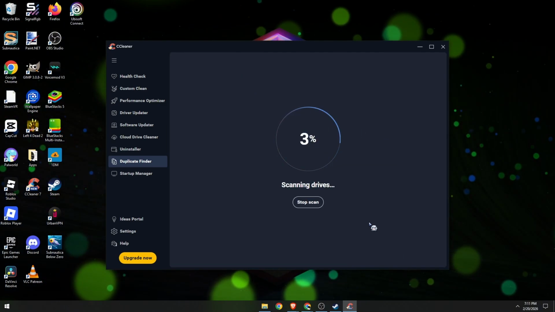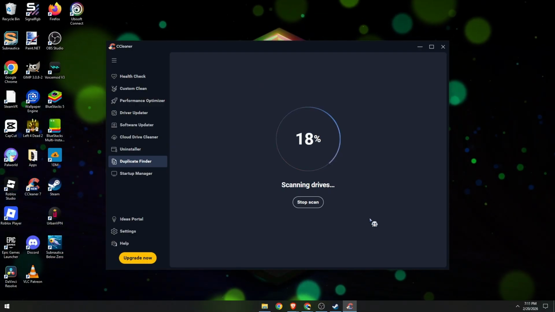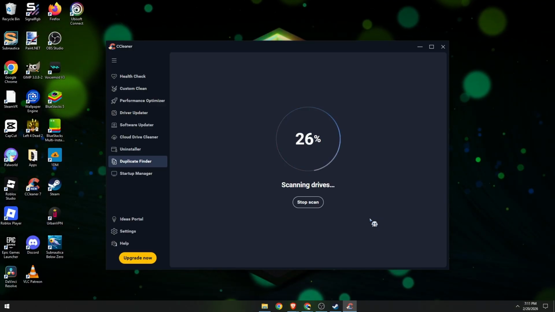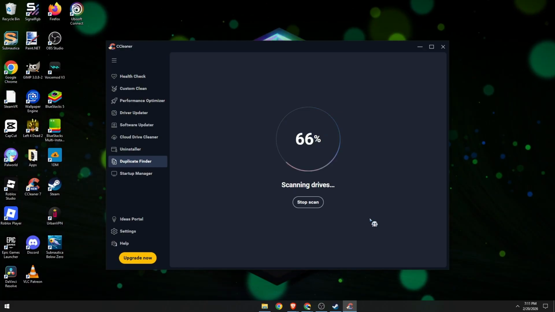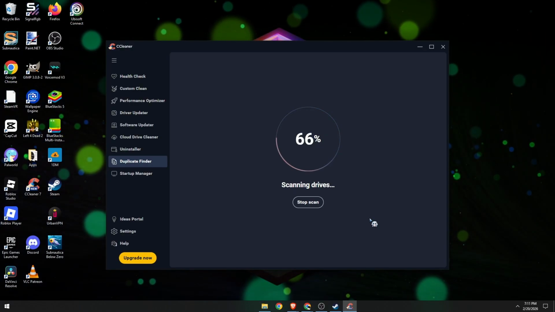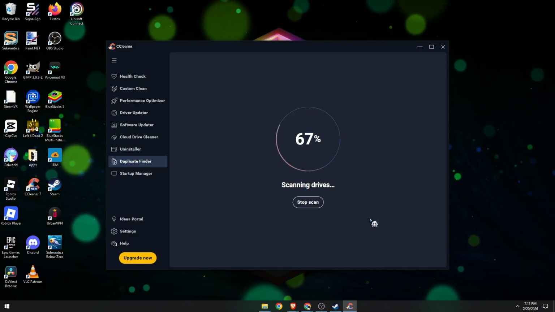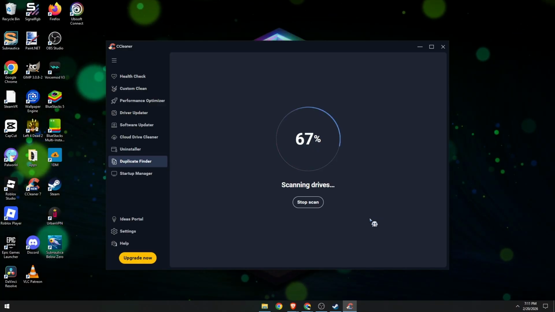This might take a while depending on how large your storage is, so just keep that in mind. But basically, once done, you can now review every single file that has duplicates. Review and manually select and delete those you no longer need. So let's wait for a while.